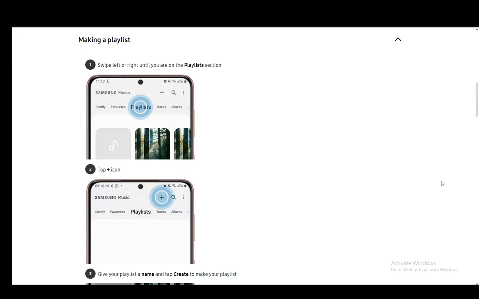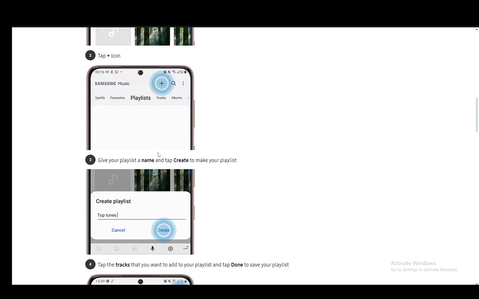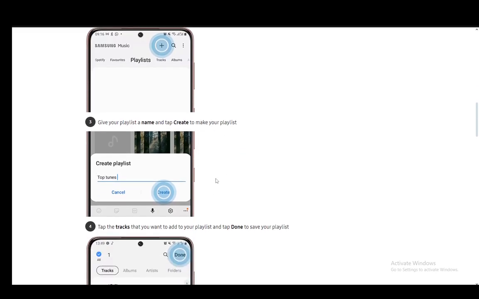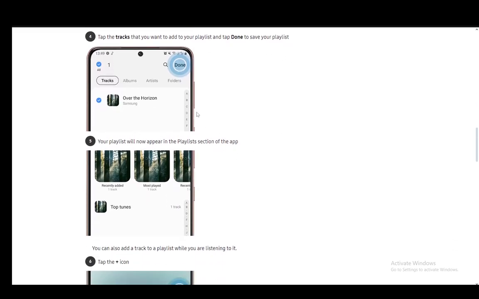Now, what you need to do to create a playlist is to go into your playlist section, as you can see on the screen right now, and once you're in the playlist view, you will have the option to click the plus icon. Once you click this plus icon, this will create a new playlist, and you have the option first of choosing a name for your playlist. Once you choose it and click create, it will create the playlist, and you'll need to tap the tracks which you want to add to that playlist. And once you've added the tracks, you just tap done and you can save your playlist.